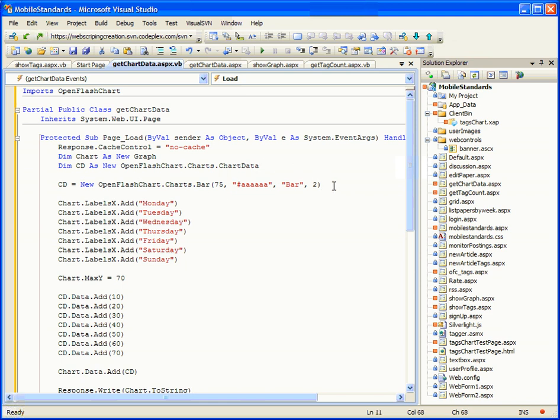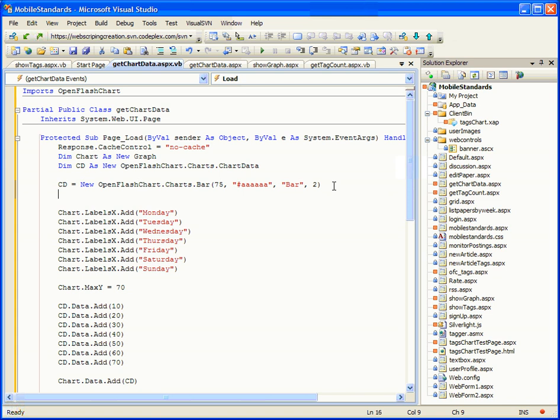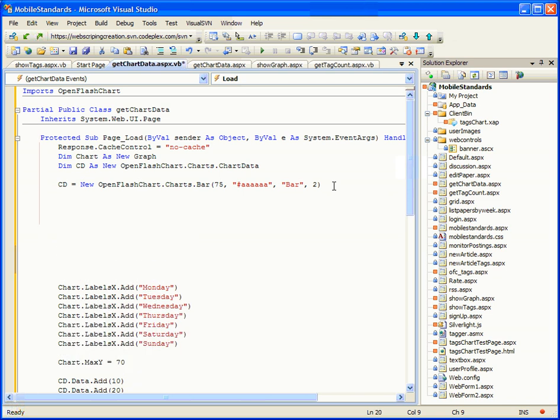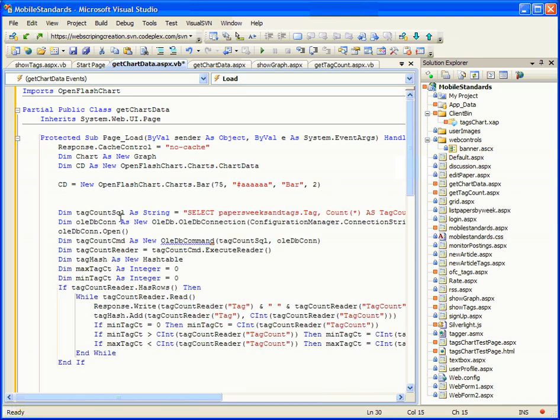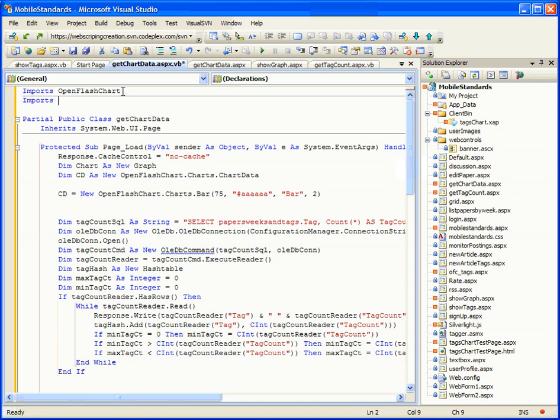We'll keep the open flash chart, all the first four things which establish all the various controls. We'll keep them as they are, but then we'll put in some tag count SQL. We need to add the System.Data.OleDb. Okay, so we're going to create our connection to the database.